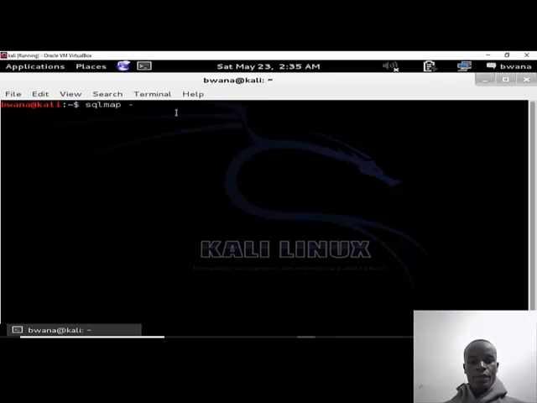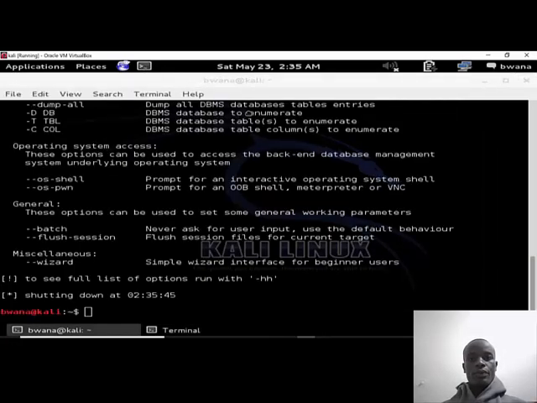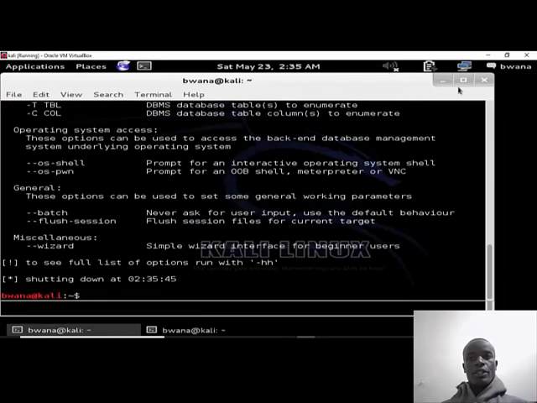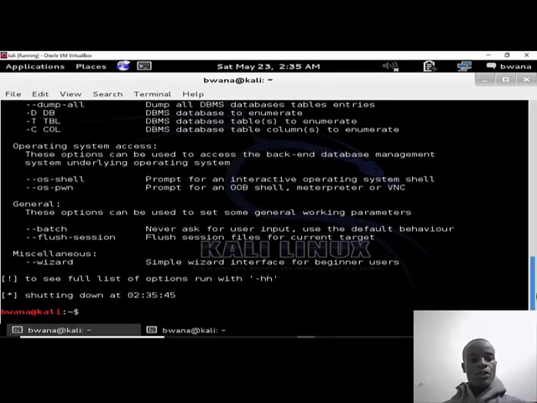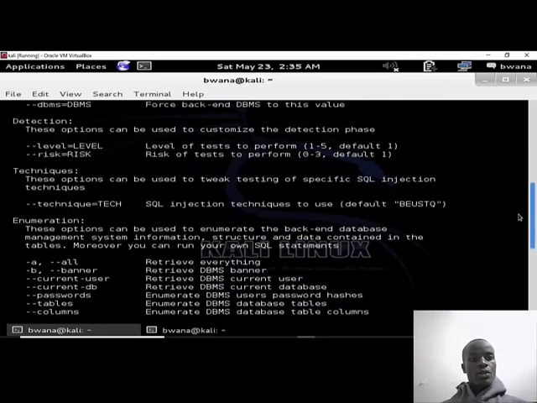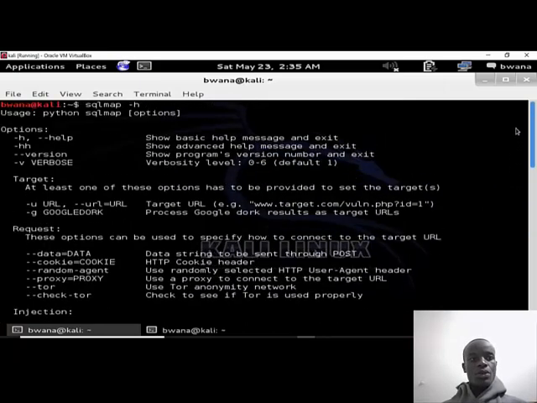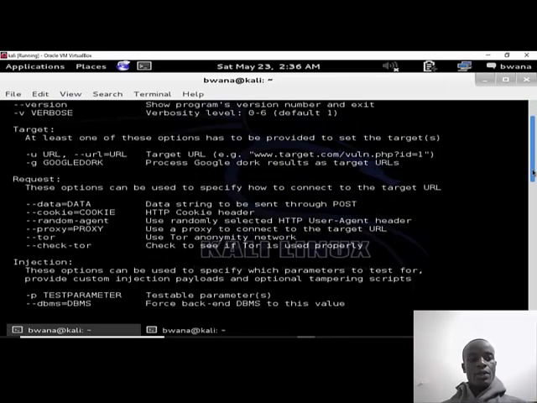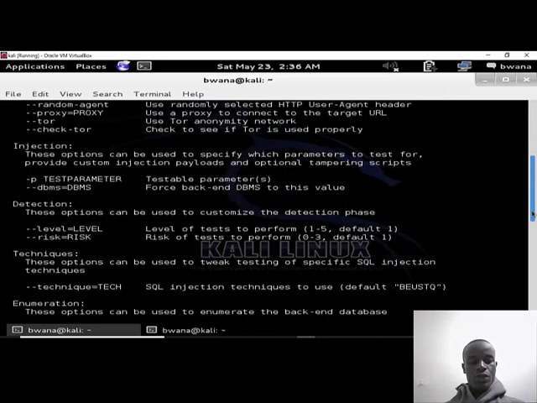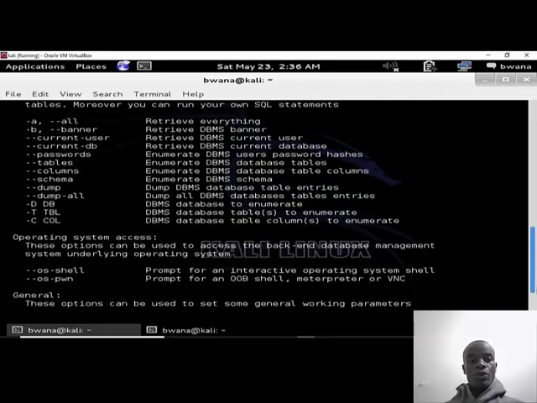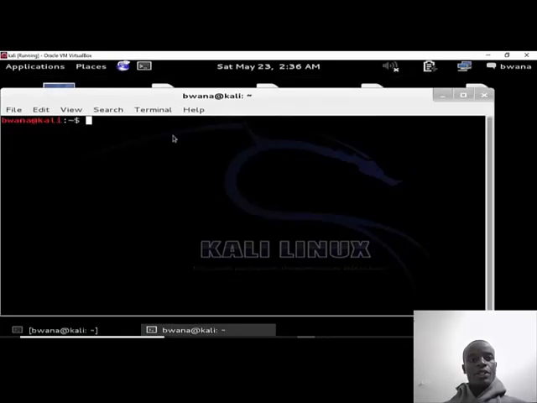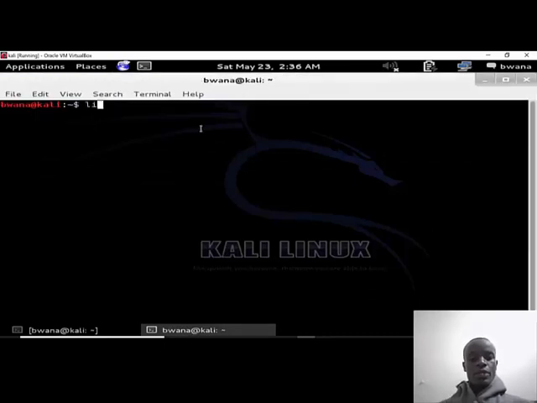You can use -h to see all the available commands that you can use. Let me open another terminal. Here is the list of commands you can use with sqlmap. So if you don't know how to use this tool, you can actually type sqlmap -h for help. Then you can go through the list of switches that are available, which you can use to inject a vulnerable website.